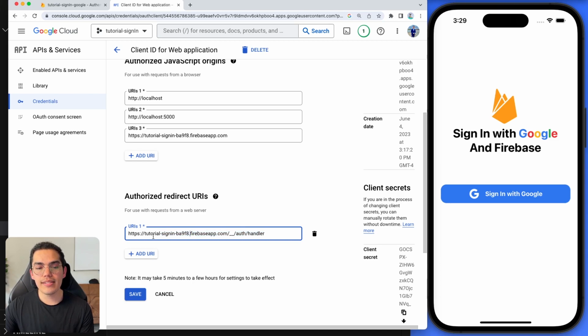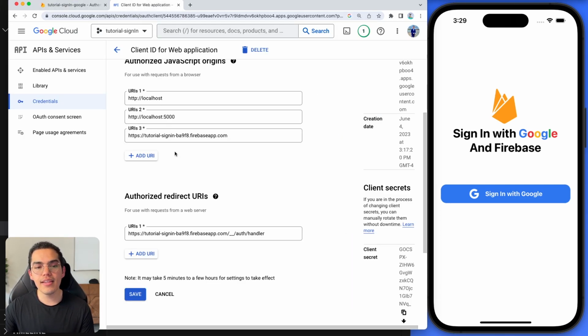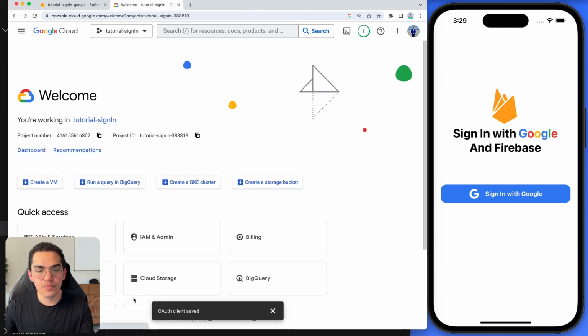Okay, so this is mine. This is my application, personal application. You need to copy this web client ID and paste it like I did. So you're gonna get this generated like this. Okay, so now we can hit save.